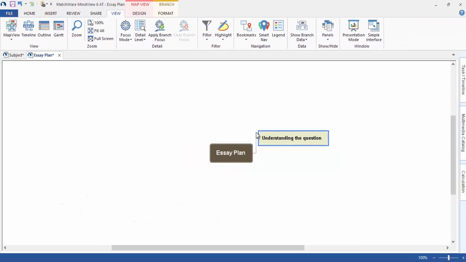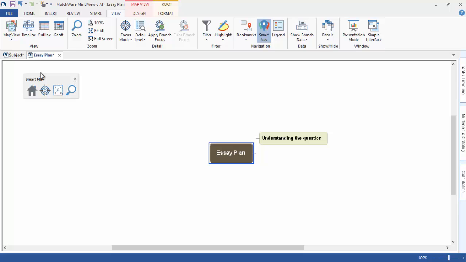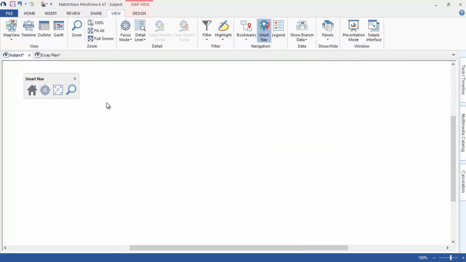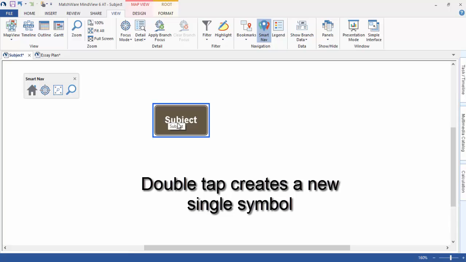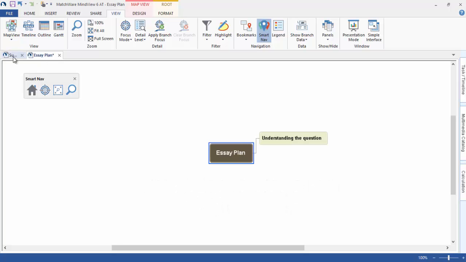What I'm going to do if I go any further on this, I'm going to go to Smart Nav and do a left click on that, and it brings this little navigation open. You can leave it open all the time as you access different maps. So see top left hand corner, I've got subject and essay plan. Subject was the first one I created here. If I double tap, it creates a new symbol, drag that down. Go back to essay plan, see that stays there, Smart Nav.